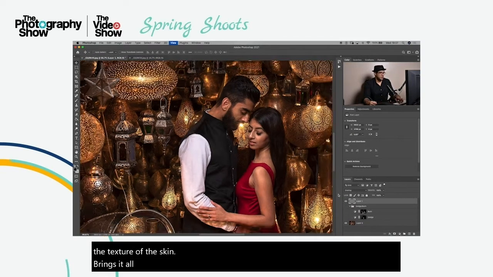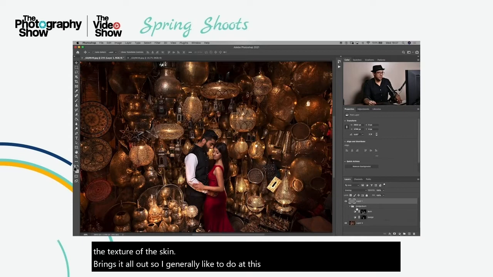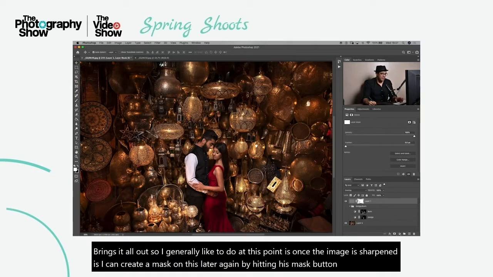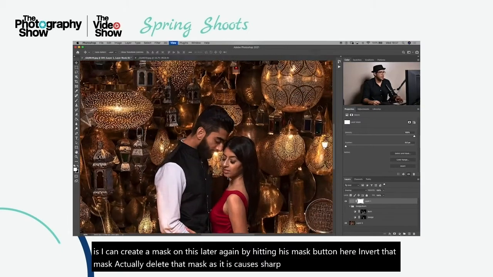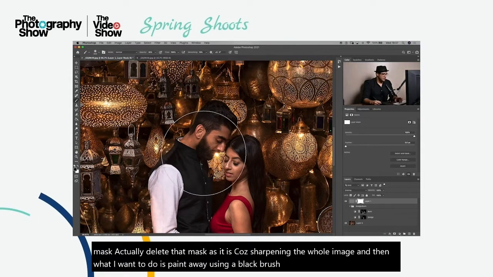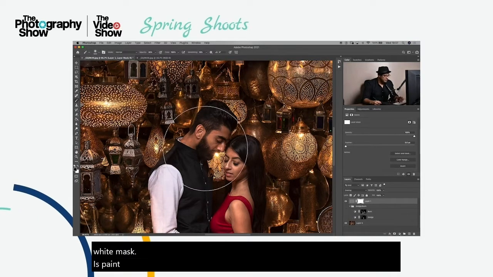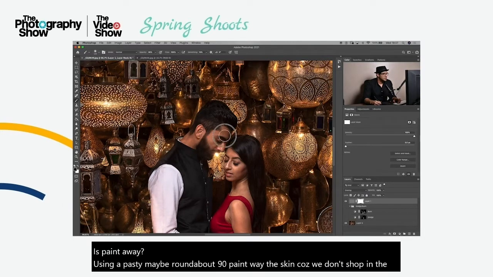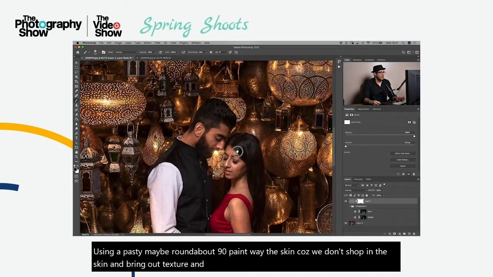So what I generally like to do at this point, once the image is sharpened, is create a mask on this layer again by hitting this mask button here. Actually, just leave that mask as it is because it's sharpening the whole image. And then what I want to do is paint away using a black brush, because it's a white mask, using opacity maybe around about 90. Paint away the skin because we don't want to sharpen the skin and bring out texture in the skin. Just paint that away.